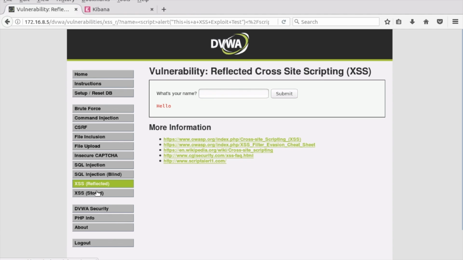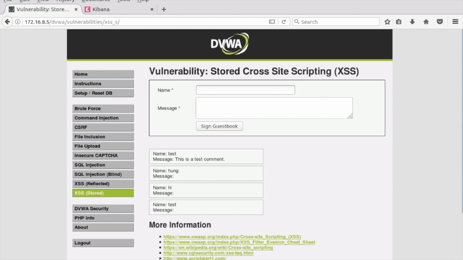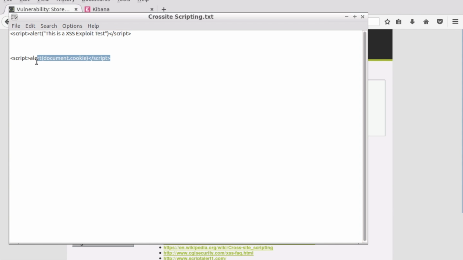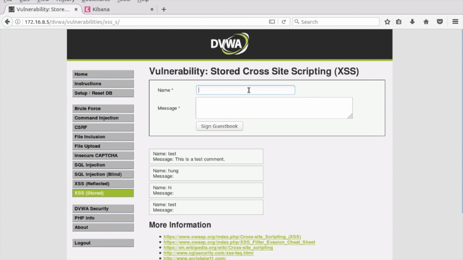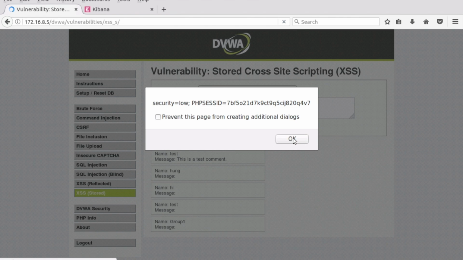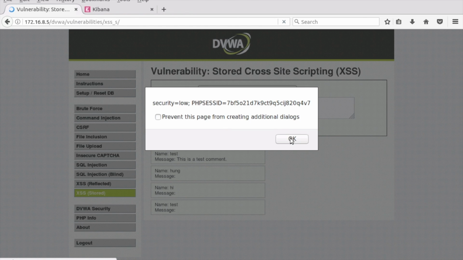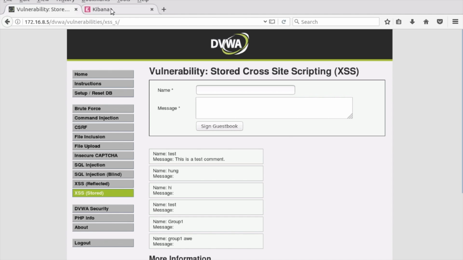Another type of cross-site scripting is cross-site scripting stored. With this, I am going to use a different line of code here. It's going to raise an alert message with the cookie information of the website. So I'm going to have Group 1, paste in the line of code. There you go. So it looks like it's working. Group 1. We'll do it again. Group 1. That's okay. There you go. It works again. So awesome.